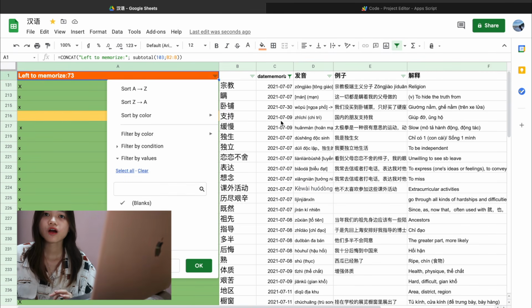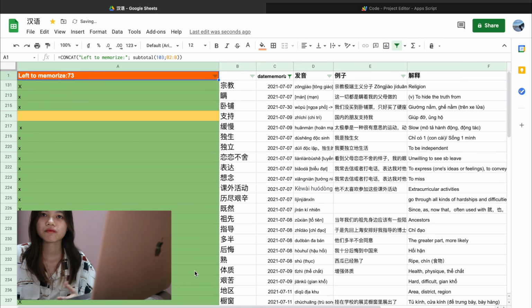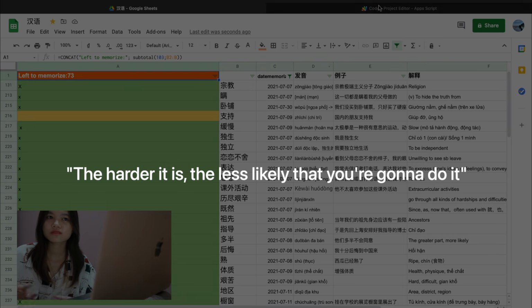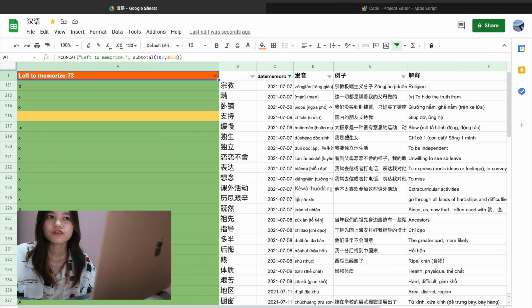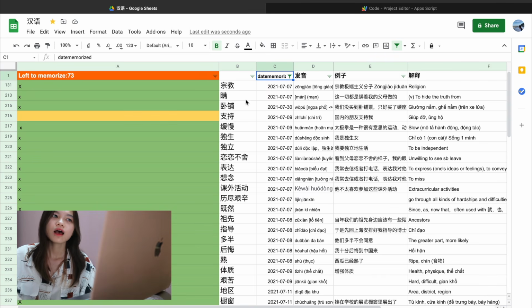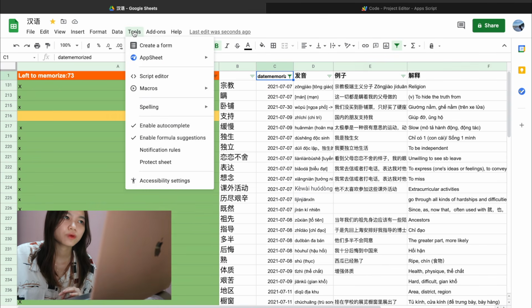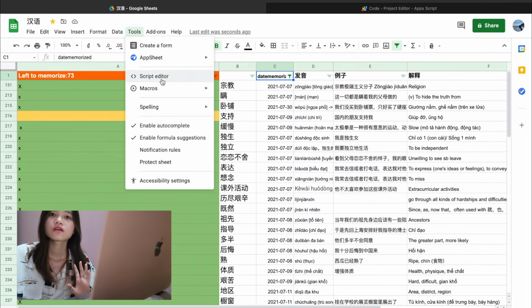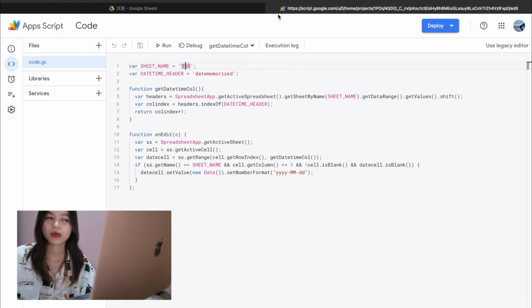Okay, now how do I do this with the date memorized? How does it automatically add the date? Because if you have to manually add that date, it will be really laborious, and the harder it is, the less likely that you can do it. So I just copied a few lines of code from a blog on the internet. I will link it down below. But before that, you will need to click on tools, click on script editor, and remember to log out of other Google accounts so that you can open the script editor.